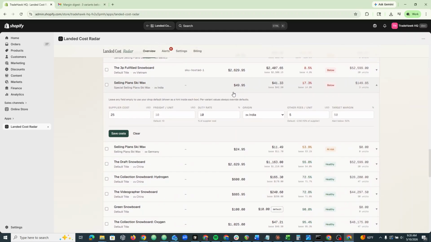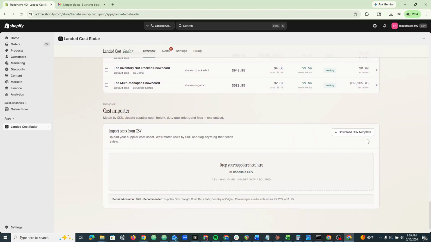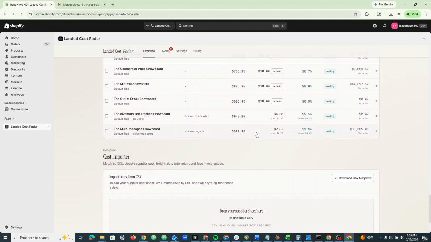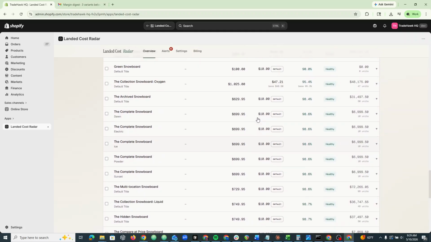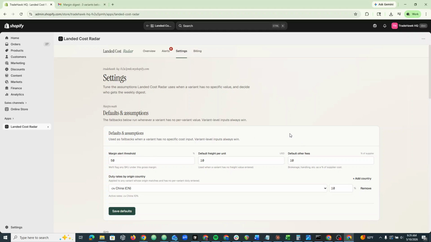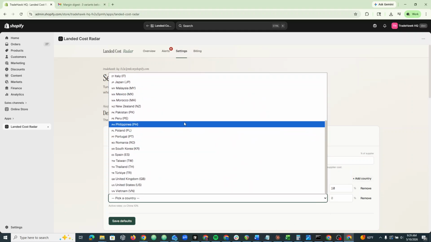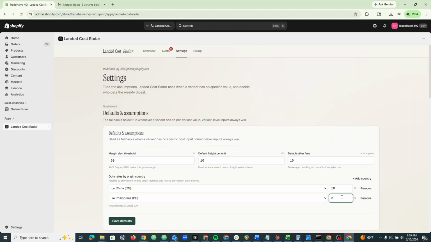Another nice feature you have, as I said, is you can import all these things. You can use our template and everything like that. So you can have all this in here. You don't have to rely only on your settings to have this kind of stuff. You can have it unique for everything. You can add as many countries as you'd like and set the rates as something different. That's easy enough, and you save them just like that.